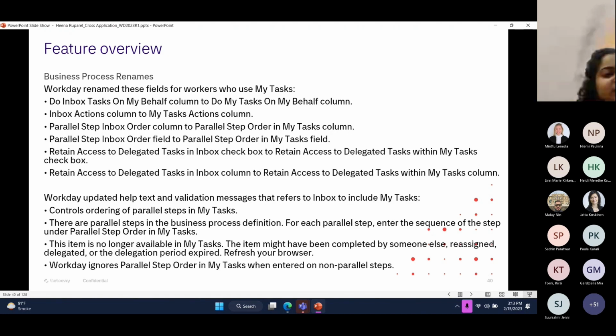Now this feature overview has a lot of business process renames, with respect to what is renamed in these fields for workers who use My Task. So the Inbox Task on My Behalf column is replaced with Do My Task on My Behalf column. So there are plenty of these. I will not go through all of them.